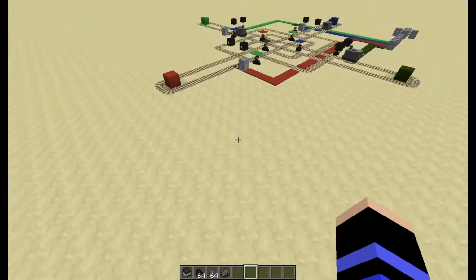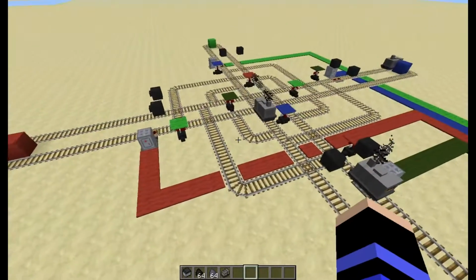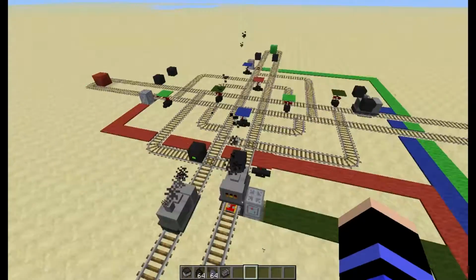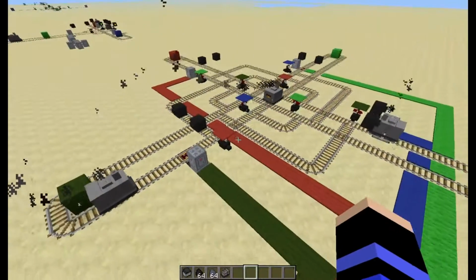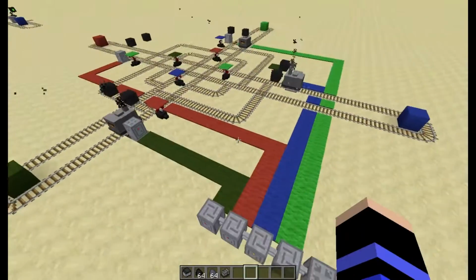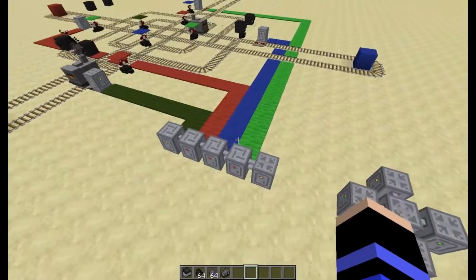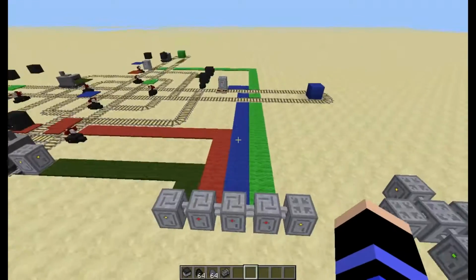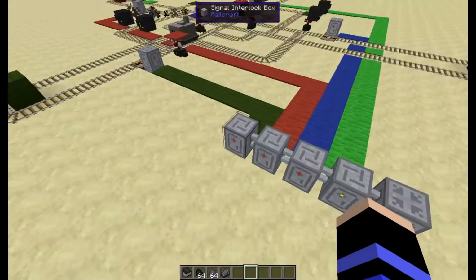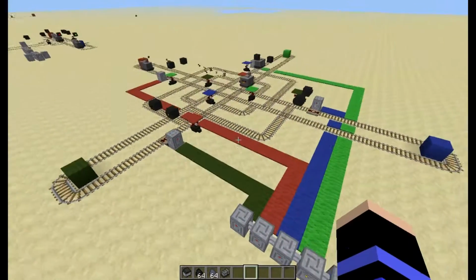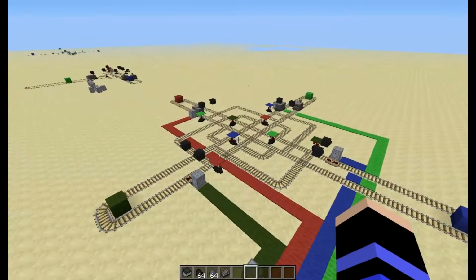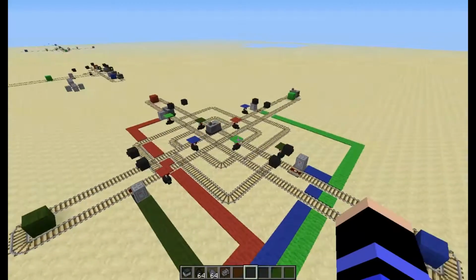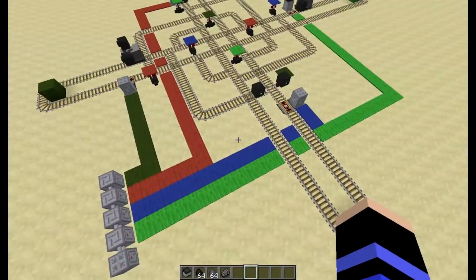And over here, we have essentially the same setup, but for the four-way intersection. And I've illustrated the connections with wool. And as you can see, we have 4 interlock boxes because we have 4 exits. But it works essentially the same way.